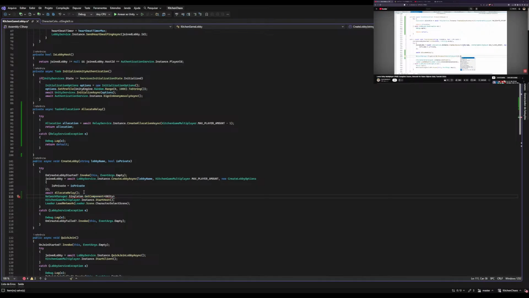Then on the transport, we've got a function SetRelayServerData. And this is how we can pass in data. So let's make a new of this type. SetRelayServerData. So let's add this one. And over here, this one, as you can see, it takes an allocation. So that is why we need over here the allocation for the relay. So let's grab the allocation.